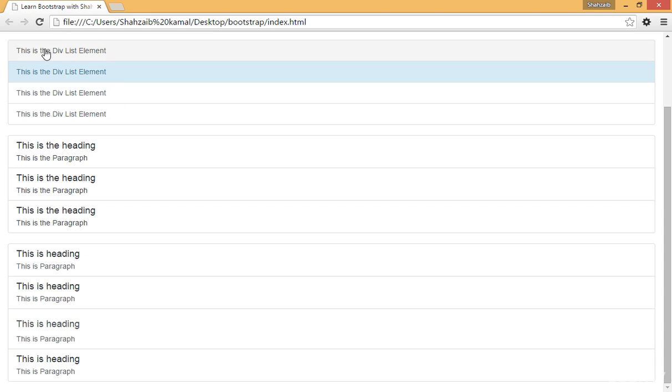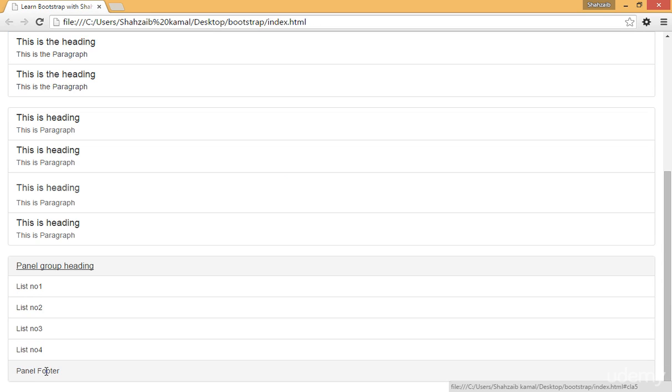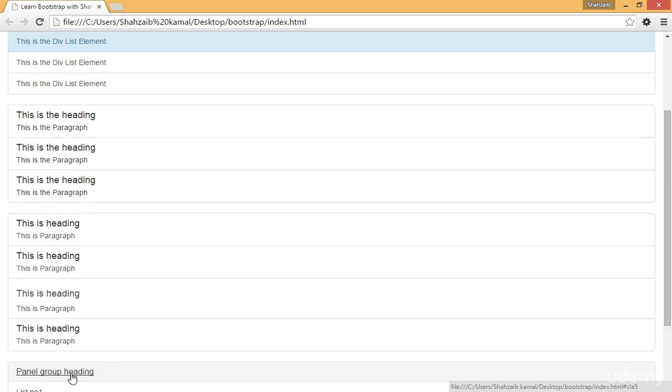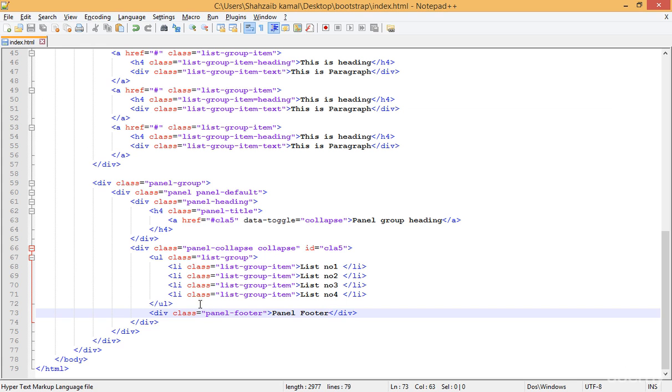Now go to the browser and simply refresh that one. Now you can see the panel group heading. When I just click on the heading, now I can see the whole headings. When I just click back, now it's hidden. So guys, I hope you understood how to create the panel heading, but you can see that there is a lot of text which we just don't need.